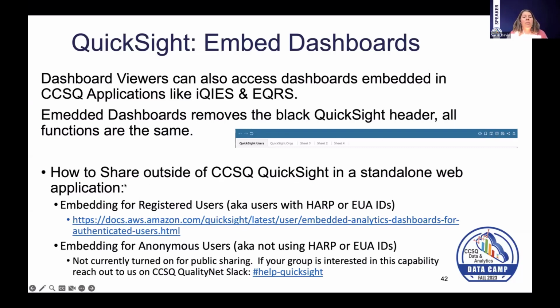So the big question about how do you share outside of CCSQ Quicksight? The embedding that we just talked about is for registered users. So iKeys and EQRS, their whole application still uses HARP IDs and EUA IDs. So there are more detailed instructions about how to embed dashboards for those users.